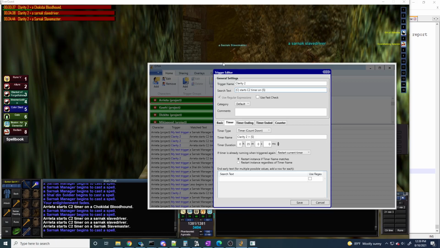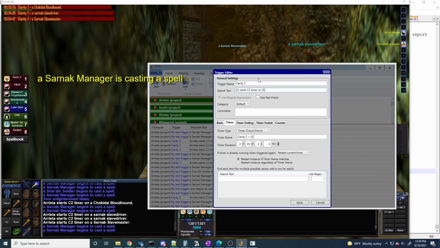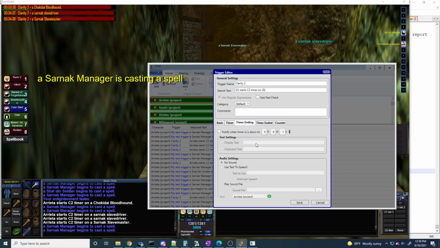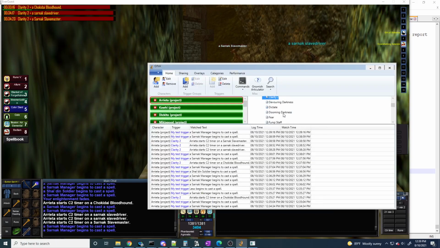Okay, so that's a lot of timers. So timer ending, you can have it notify you when your timer's about to run out. So you can specify notify me when the timer is down to a certain amount. On my respawn timers, I usually have it remind me. So actually, let me show you my respawn timer.